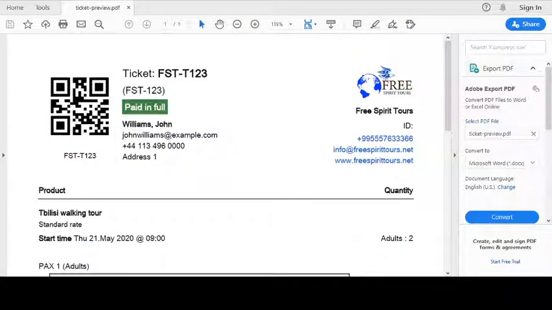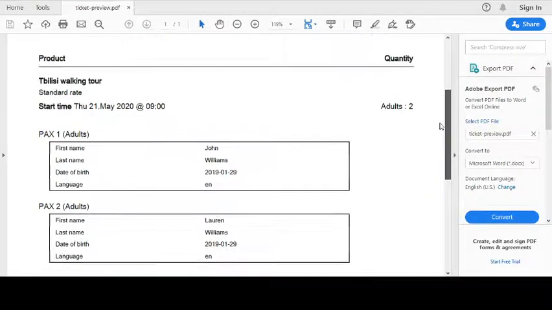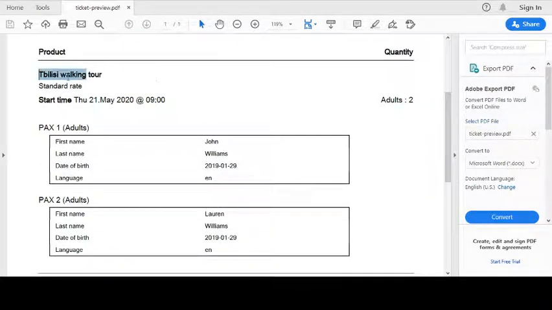Here's the ticket. As you see, our company details are right here, and the ticket information is here, like the guest name and his email, phone and address. Of course, this is just for test purposes. It's not real. Here's the name of the tour, standard rate, and the time of the tour and the date.